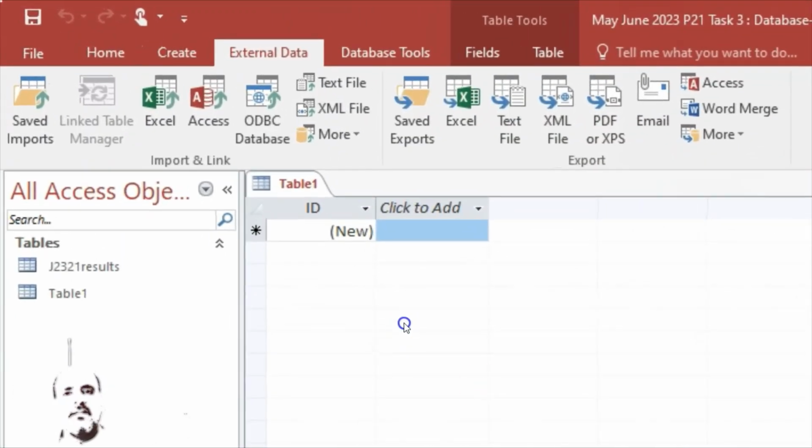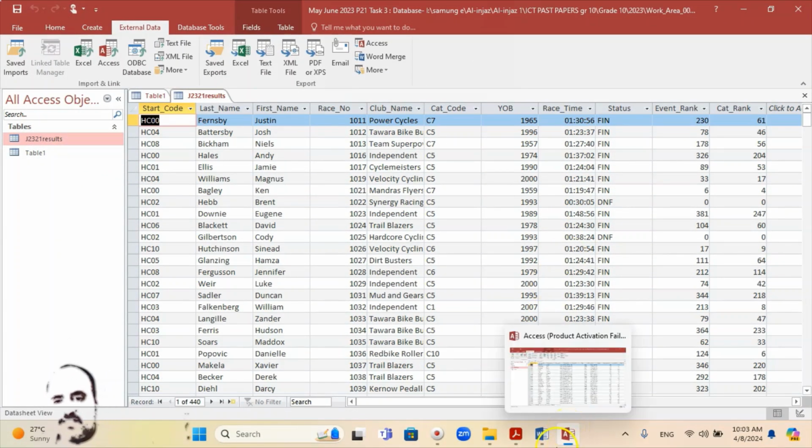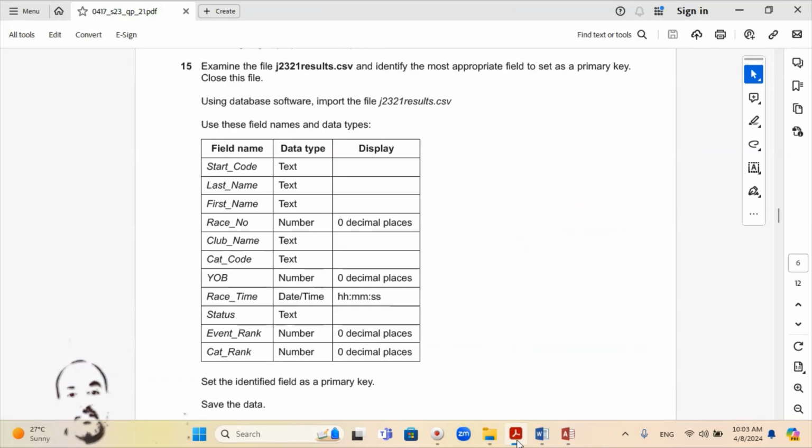Once you're done with that, you will see towards the left pane of your window the database table will be imported successfully, okay, without any import errors. So double click on it to open it and view. Now here I need to see certain things which are being mentioned in the paper, like race number, it should be 0 decimal places, year of birth 0 decimal places, event rank, category rank 0 decimal places, and the race time should be date/time, and this is the format which is written.